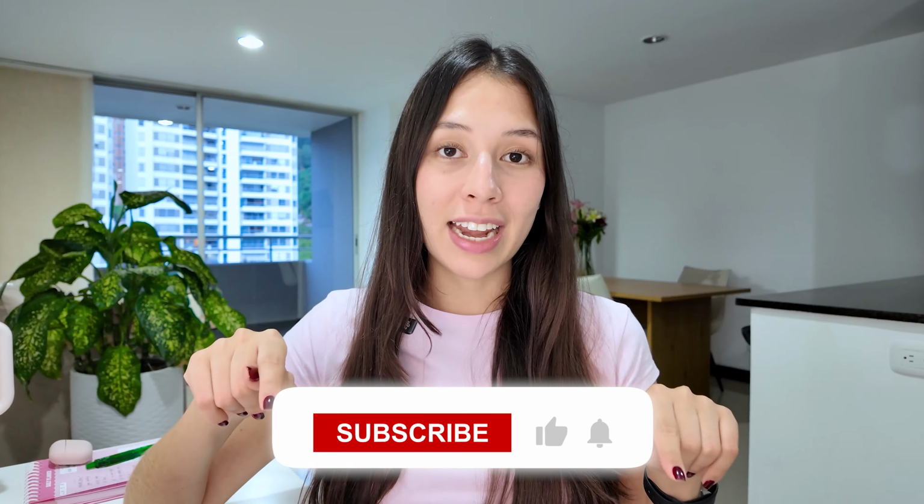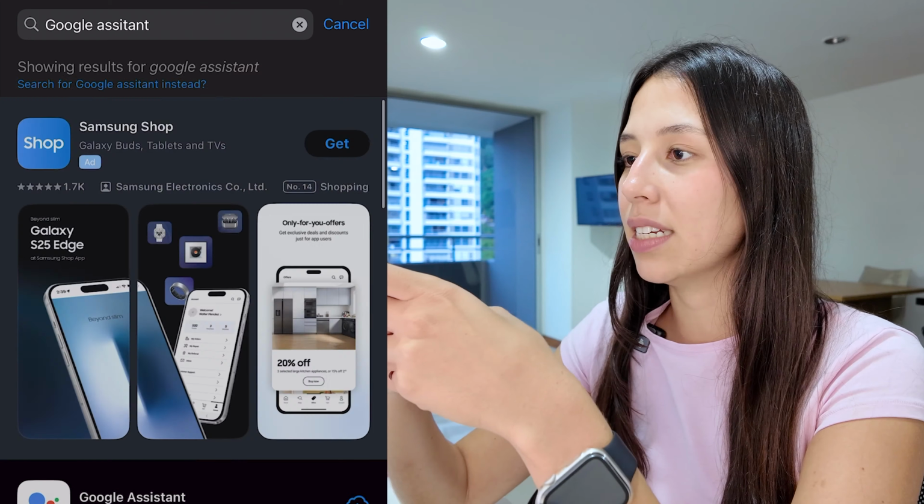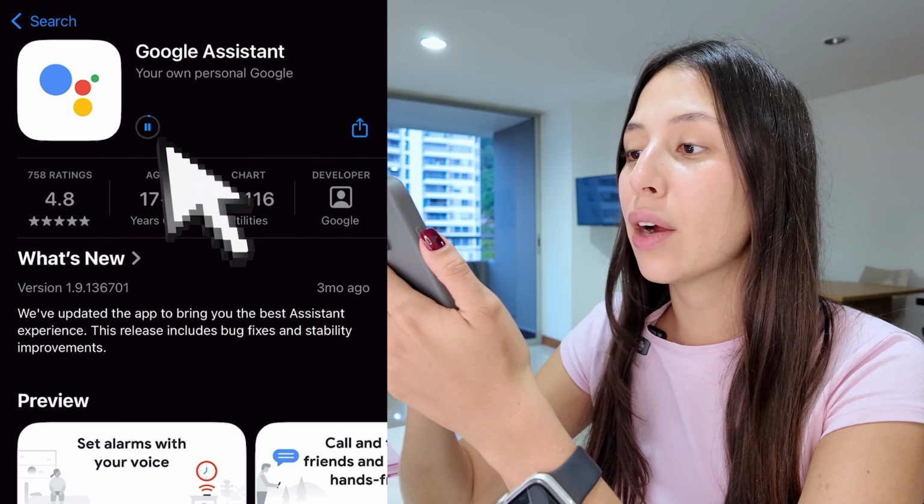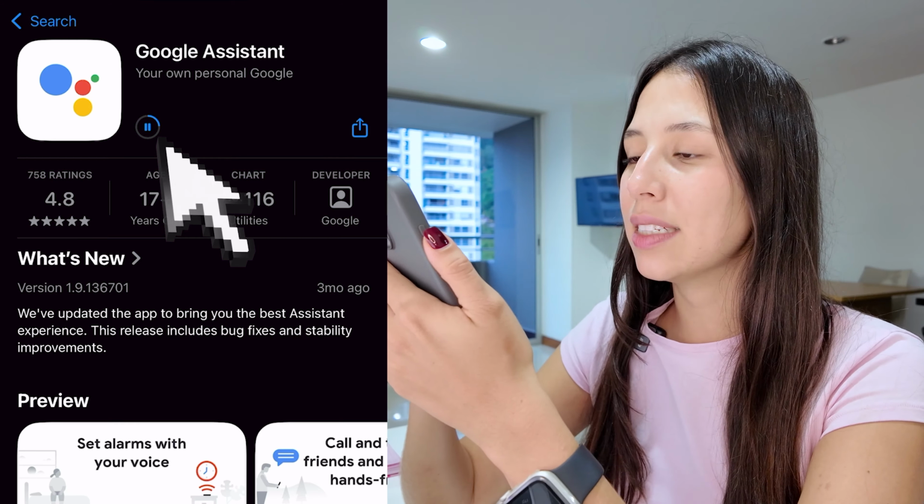First, open the App Store on your phone. Go to the search bar right here at the bottom right and type Google Assistant. I already have the app, but you will see the option to download it right there where you see open, so just simply select it.